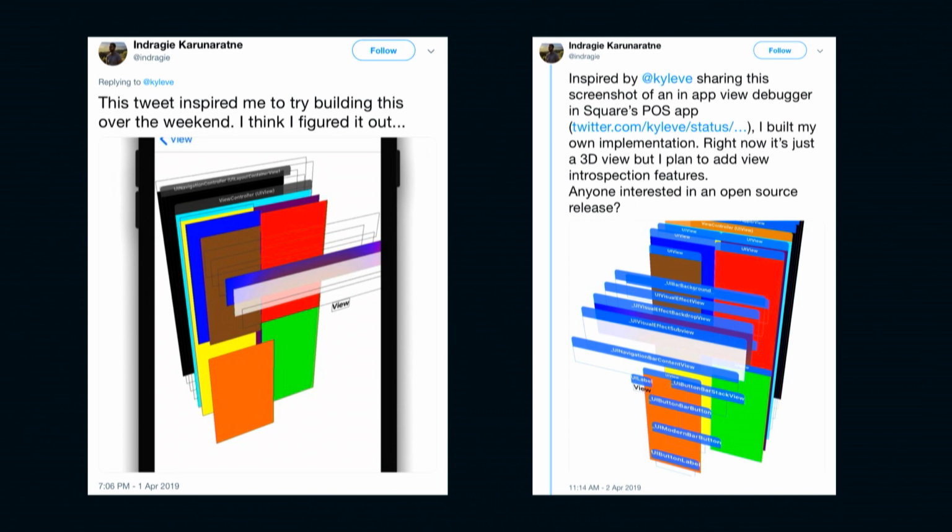Over a weekend, I built the initial prototype of the 3D snapshot view. There weren't many other features. You could visualize your view hierarchy here, rotate it, and there wasn't much else. There was no view introspection. There was no tree view or anything like that. But I posted about it, and I got enough interest that I decided to spend a few more weeks polishing it and turning it into an actual open source project.